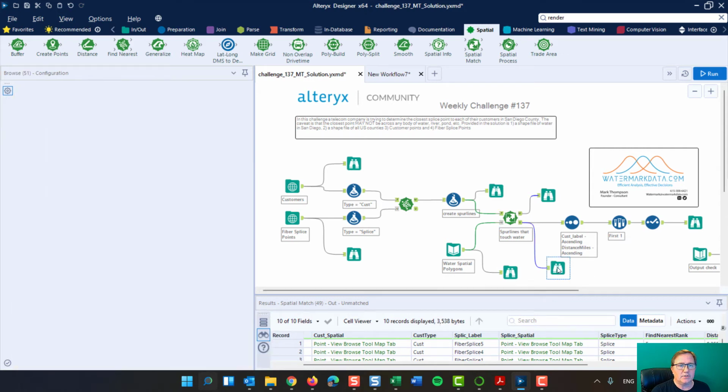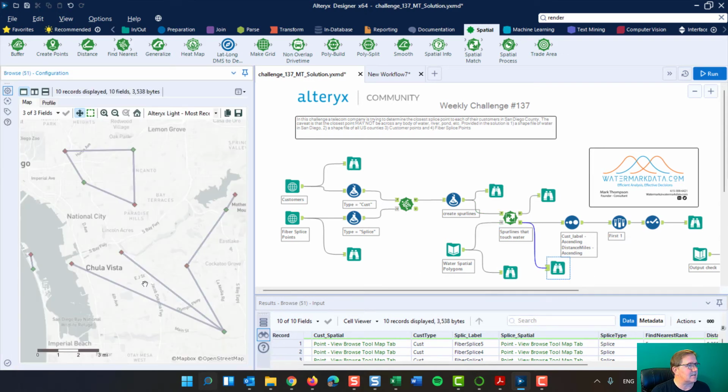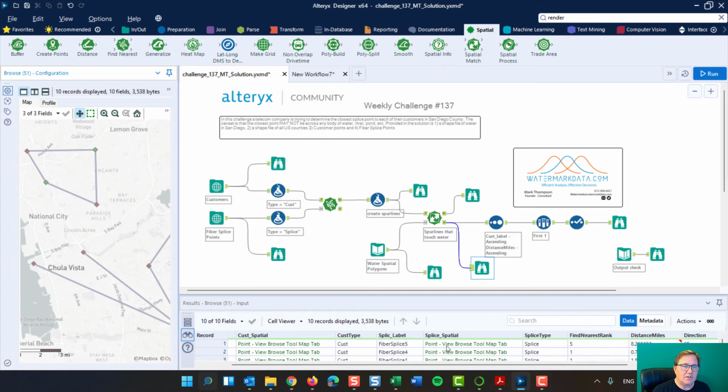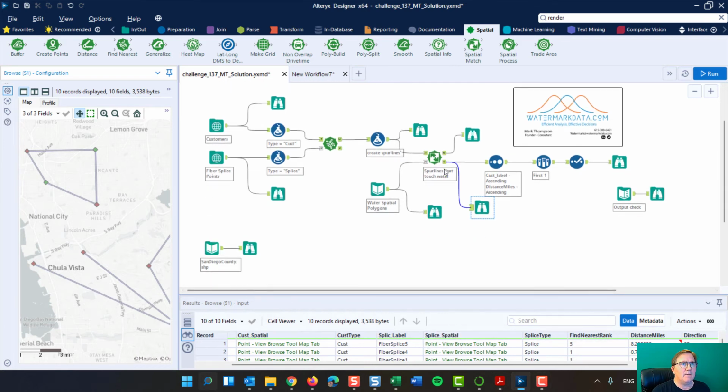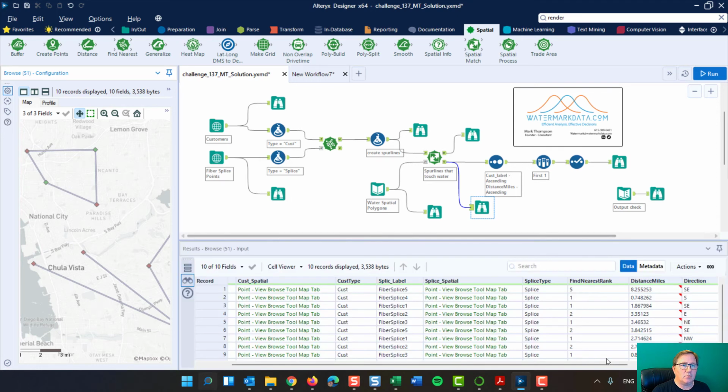And if you go down here and look at this browse, you can see this combination of lines, okay? Now we're getting somewhere. Now we have a situation where we can isolate down. Here are the lines that can do the job and not touch water. What is the next piece that we want to bring into this equation? Well, the next piece is let's take those spatial lines and say which one of those are the closest.